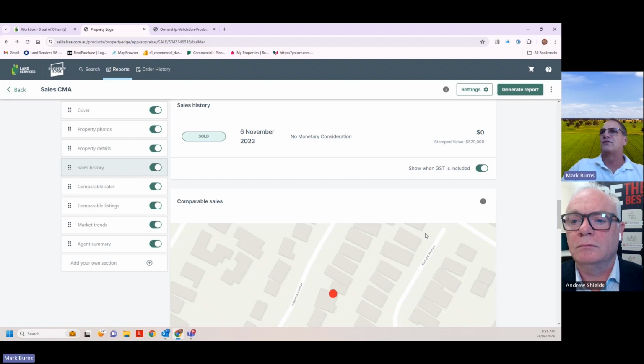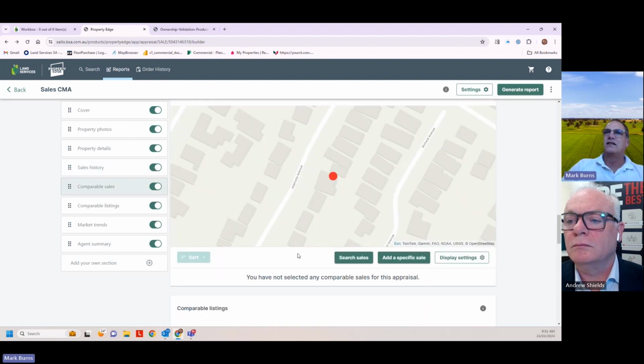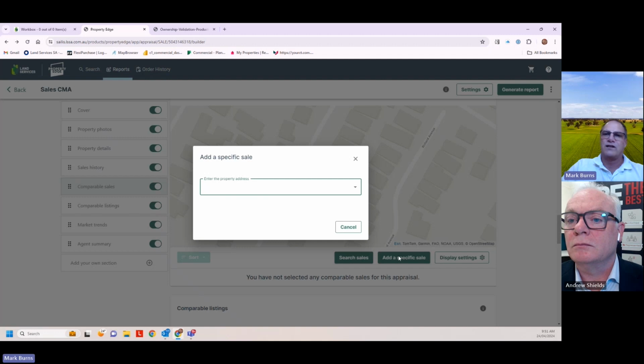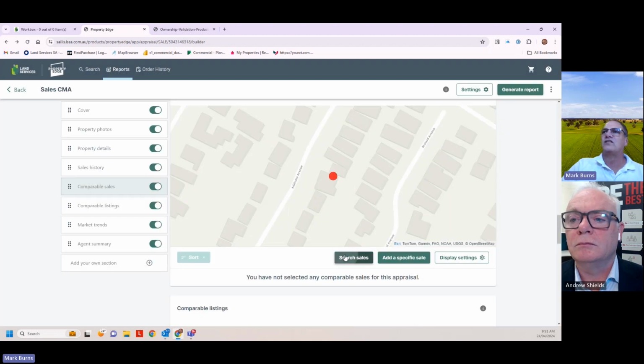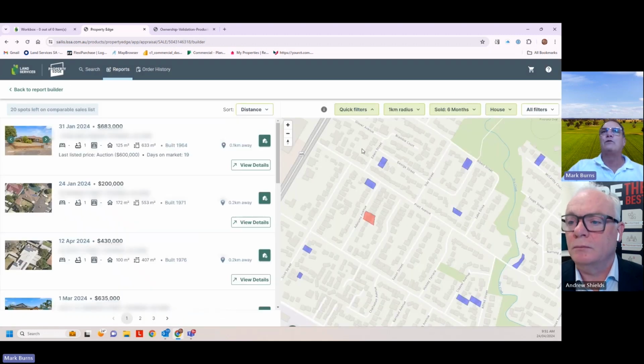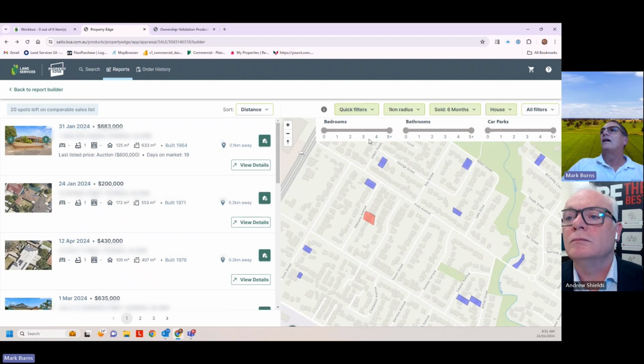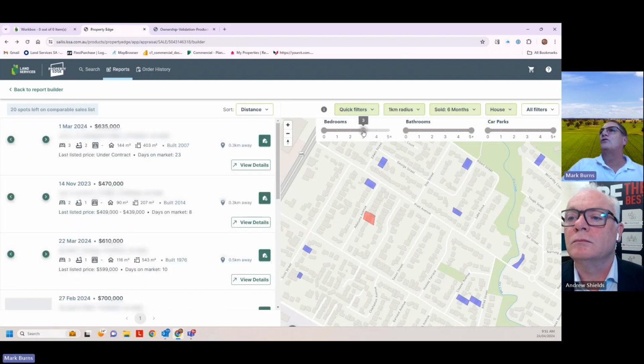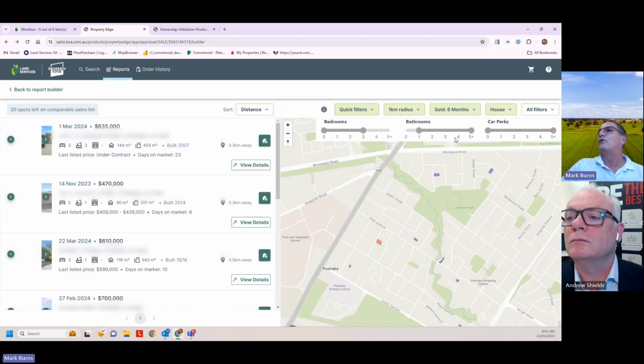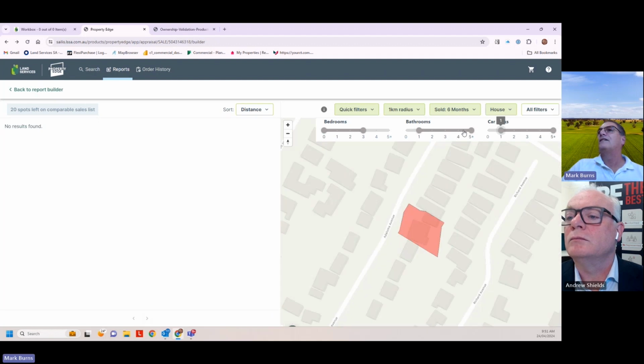In terms of comparable sales, this is where it gets interesting. We purposely haven't self-done this. So what we're going to do is search for some sales. If there was a specific address that I knew that I wanted to add in, and that's the one I wanted to compare it to, I can do so by adding in the address, or I can actually search for sales. And with quick filters, I can quickly say 3 bedrooms, 1 bathroom, 1 car park.